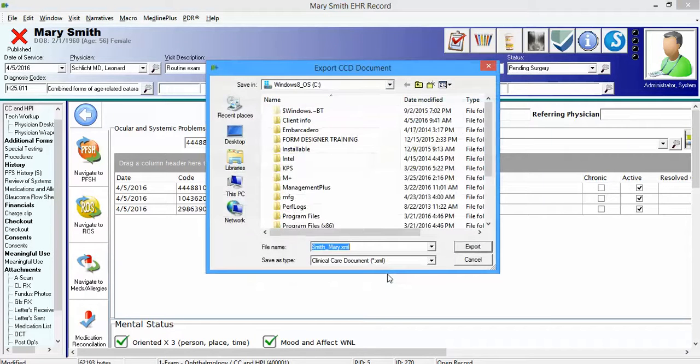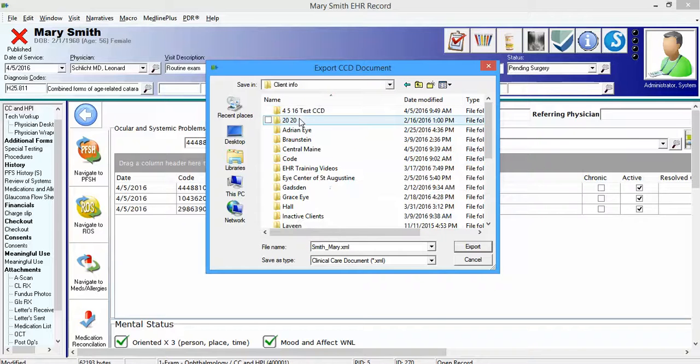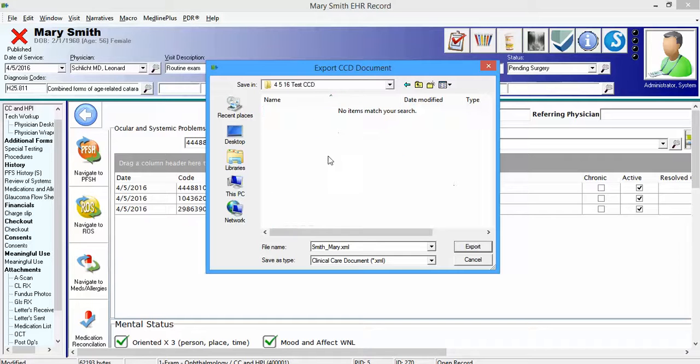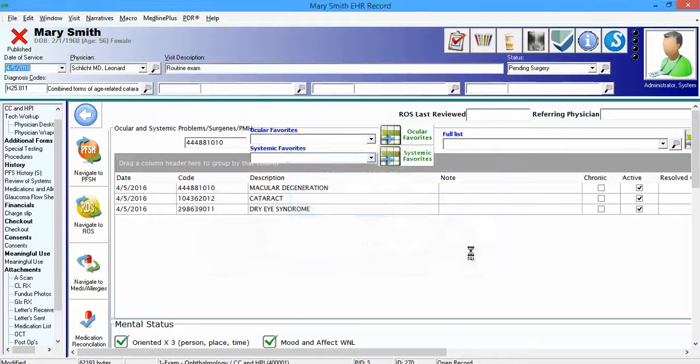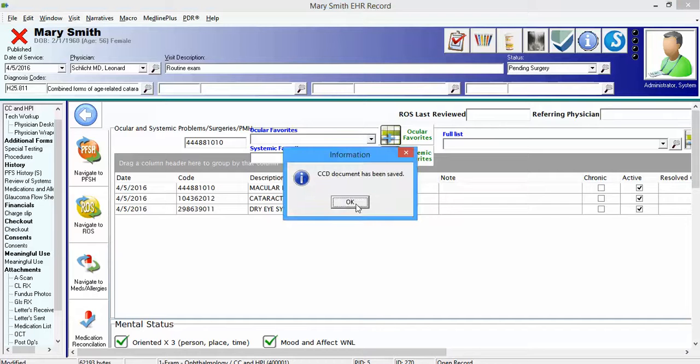Just click OK. Now you'll choose a location. I'm going to put them in this test folder that I've called 4516 Test CCD. And you'll notice here it gives this a name of marysmith.xml, and it says Clinical Care Document. And I'll choose Export. The information message indicates it has been saved.